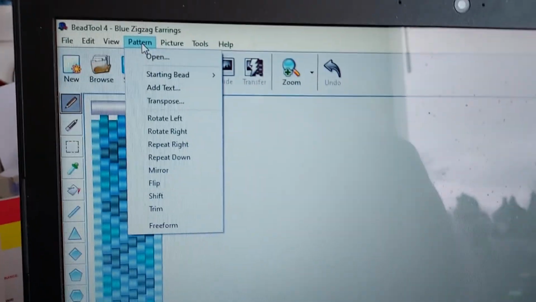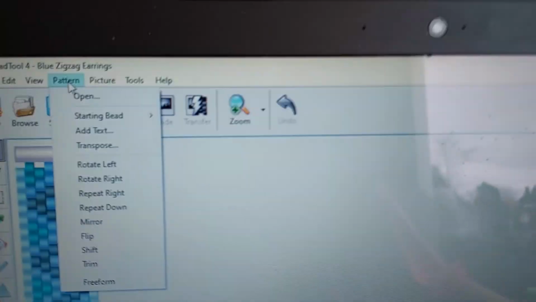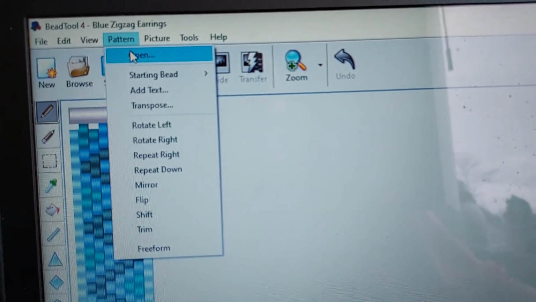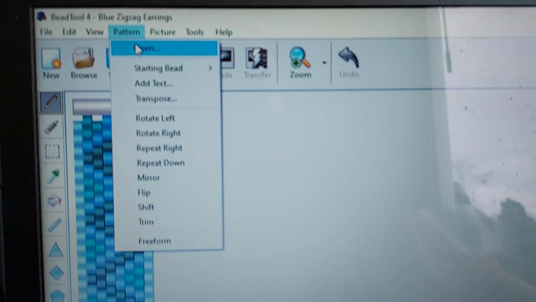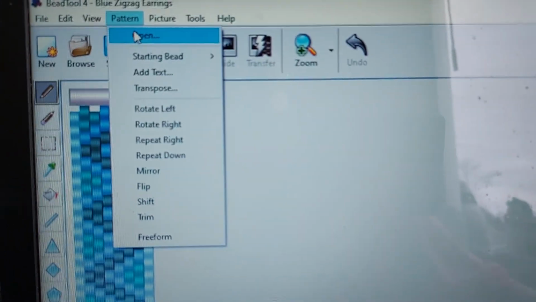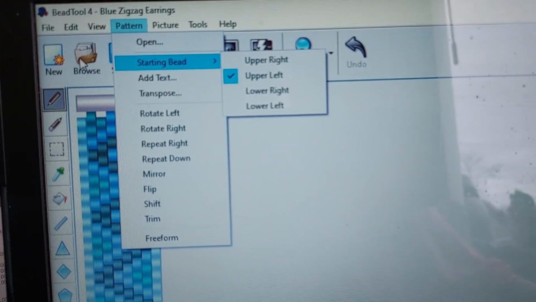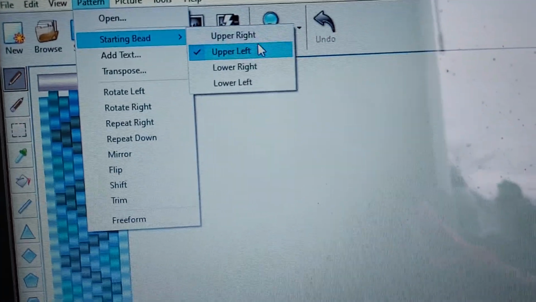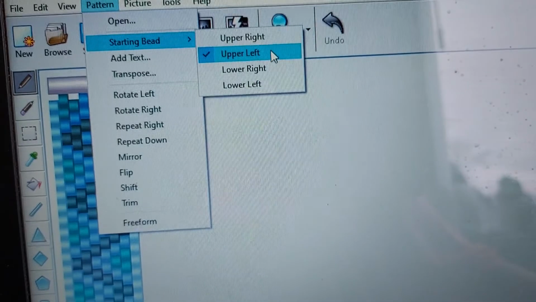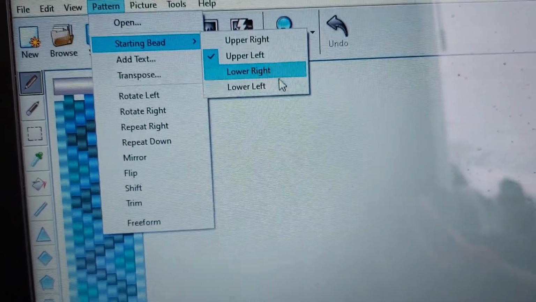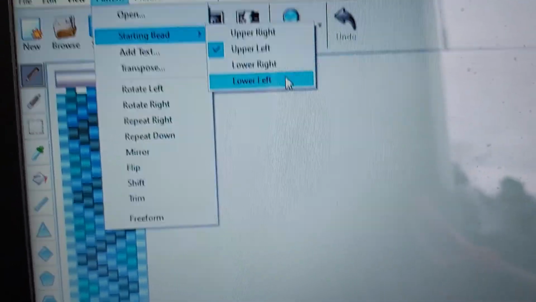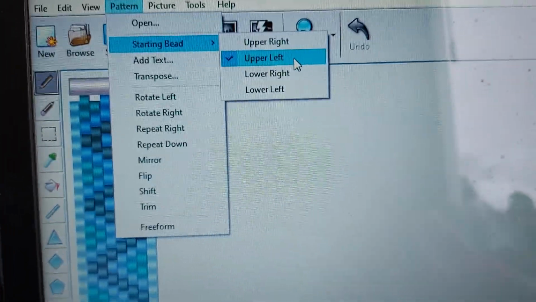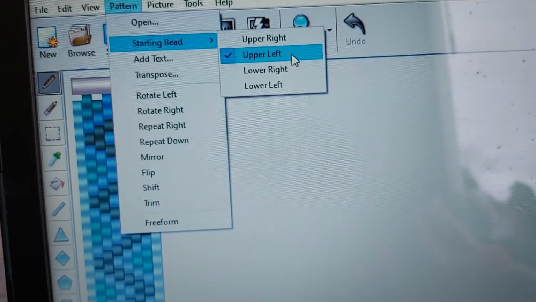Okay, now we're on to the patterns. Now, when you click on your patterns, you'll see open, which means you can open your patterns right from there, or you can use the browse right here. Now, your starting bead, you can choose upper right, upper left, lower right, or lower left. I have it set for upper left because that's where I start my patterns at when I'm making them.